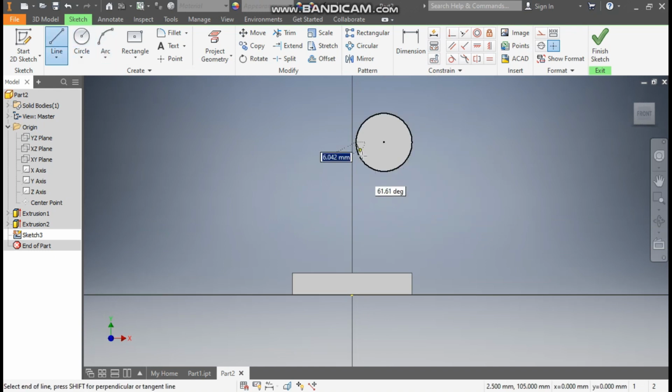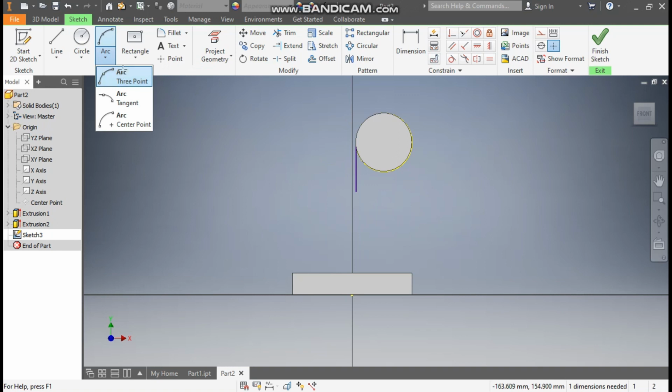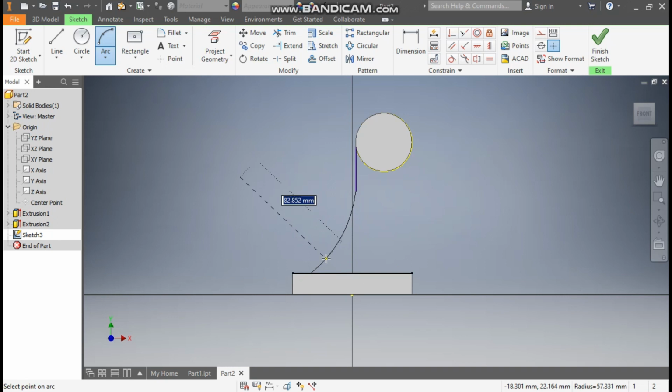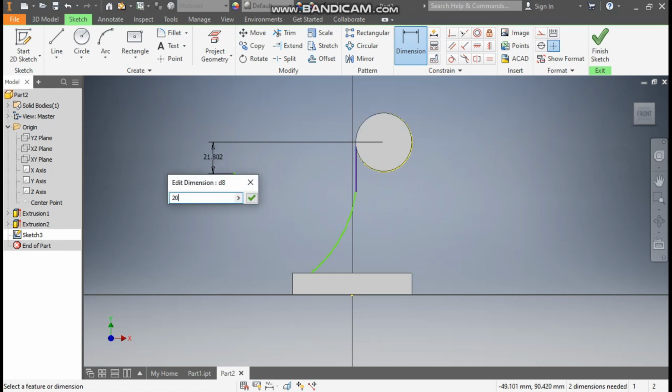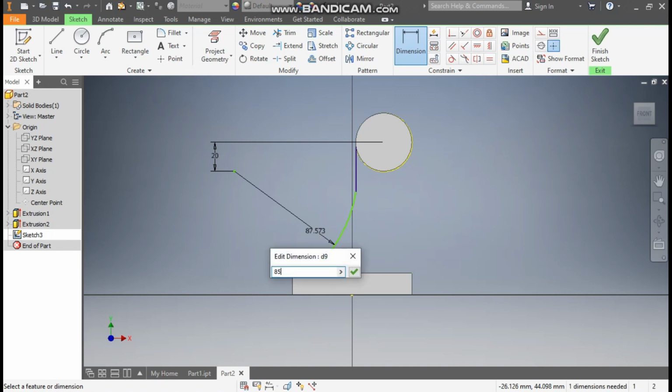Construct a line from the center point. Okay, escape. Now go to arc command and take 3-point arc. Select this point and select this point. Make arc. Now go to dimension. Select the center point and click on this circle. So it will select the center point here. Drag the cursor here. We want a vertical distance as 20 mm and here this radius will be of 85.